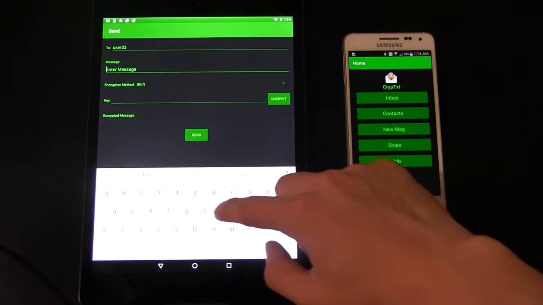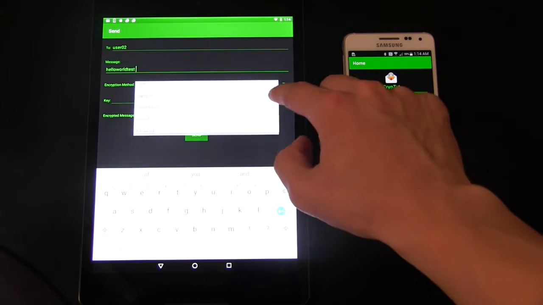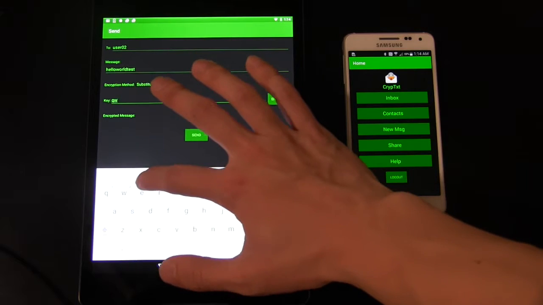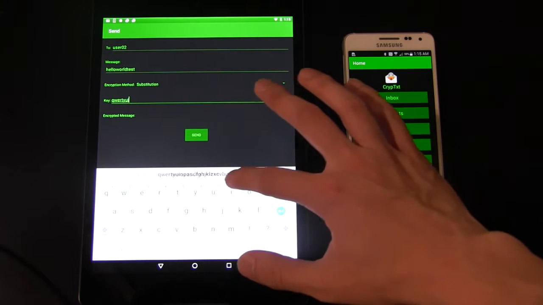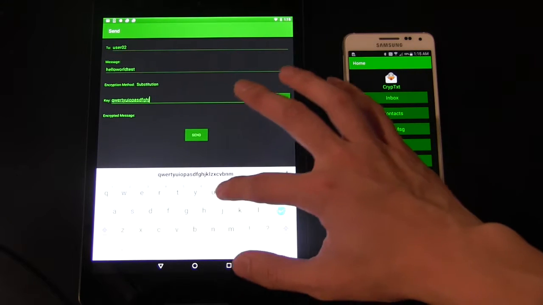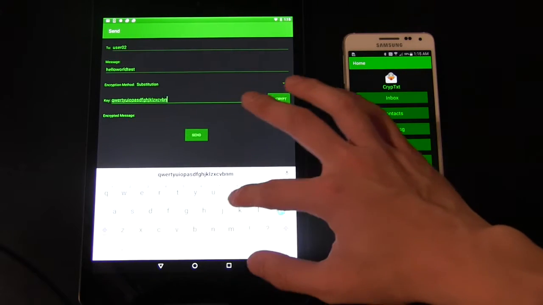Another example of an encryption that is used is the substitution cipher, which is a cipher method that swaps each letter of an alphabet with another letter in the plain text. So if we entered a key that was all the letters in the alphabet backwards, this would substitute all A's into Z's, B's into Y's, and C's into X's.